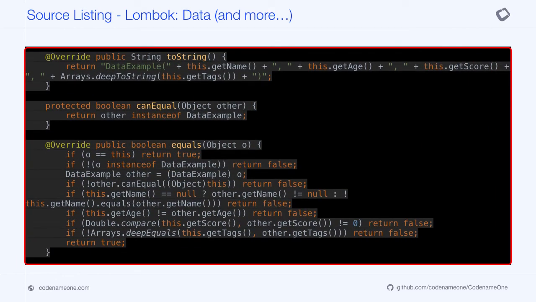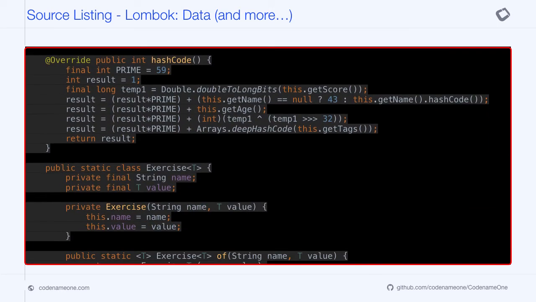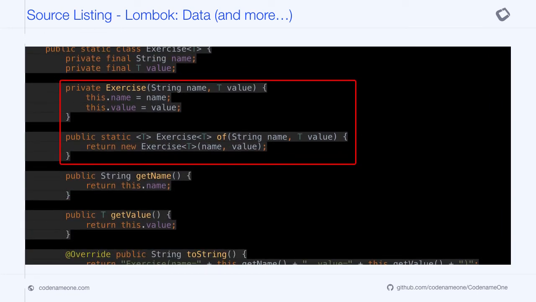Also check out all the boilerplate code we have for equals and toString. This can be optimized with some of the newer Objects class methods, but not by much. The boilerplate doesn't end though. We have a hashCode method too, and a non-trivial inner class with a static creation method. Notice that this is the required args constructor syntax we mentioned before.